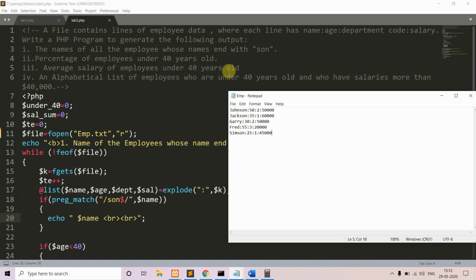Hello students, we'll move on with the second lab program, that is, a file containing lines of employee data. You need to create a file wherein you have information about employees. So what is the information? Each line should have the name, age, department code and salary of the employee. Write a PHP program to generate the following output.